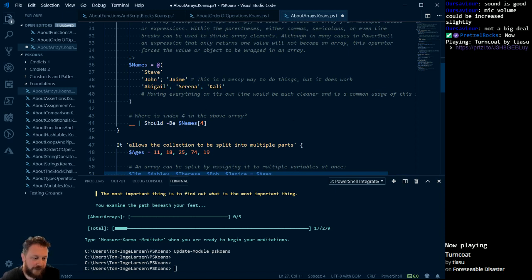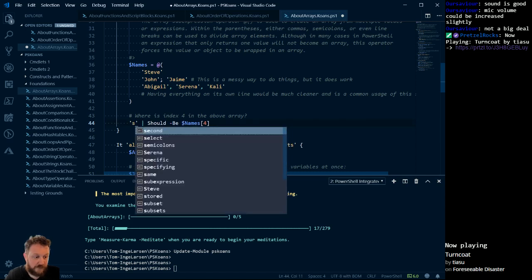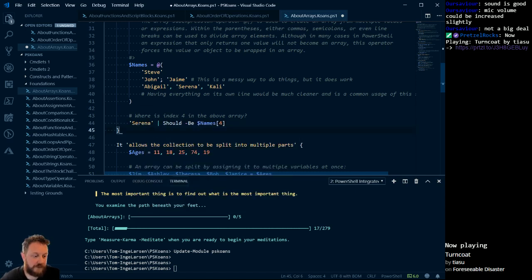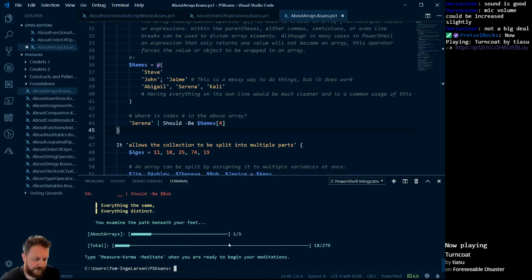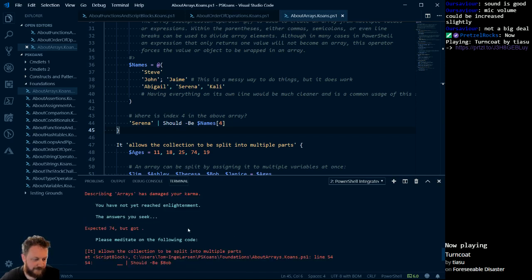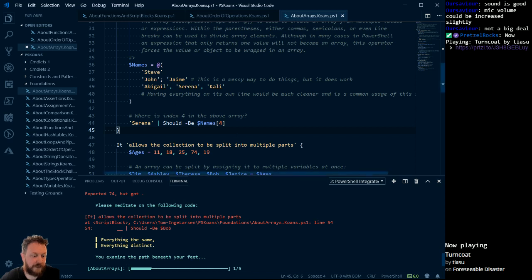So where is index 4 in the above array? I would guess that 0, 1, 2, 3, 4, so it should be Serena. Let's test this since I'm not 100% sure. So let's save and then do a measure karma. Please wait while we examine your karma. I don't think I have loaded the module yet. Ah, no, it was right. So Serena was index 4. So I was counting correctly.